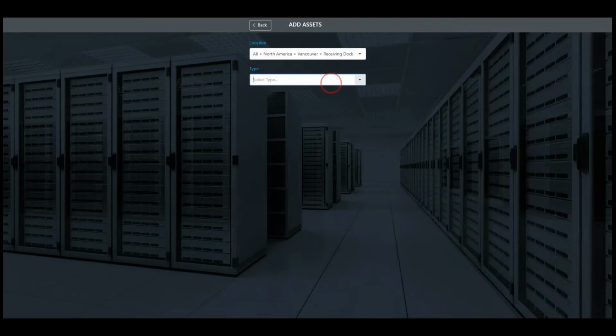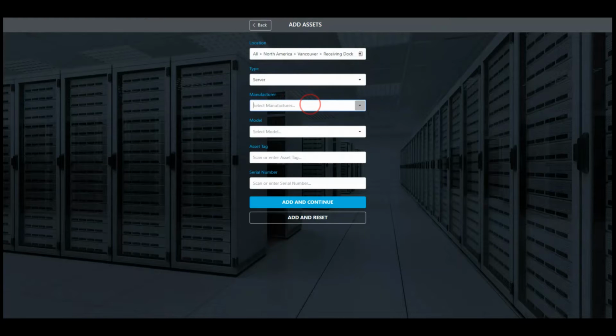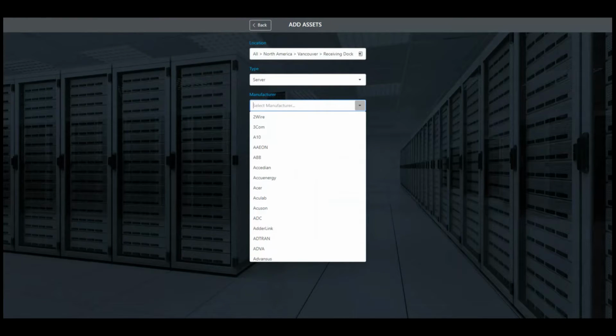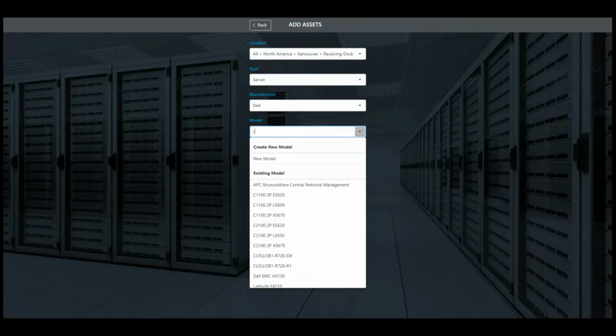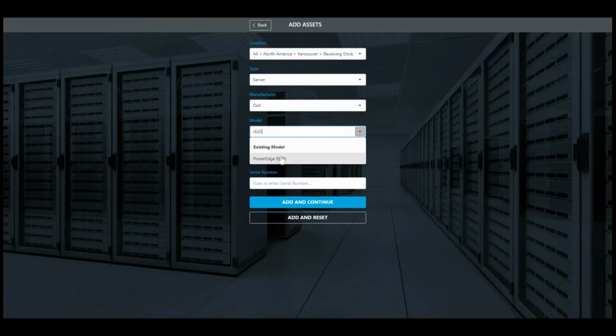The very first one being type. In this case, I'm going to add a server. As you'll see, I'm starting to type in the name, and the information is automatically populated from our model database, which contains tens of thousands of manufacturers and models. What we're going to do is put in a Dell, and I'm going to put in an R620.